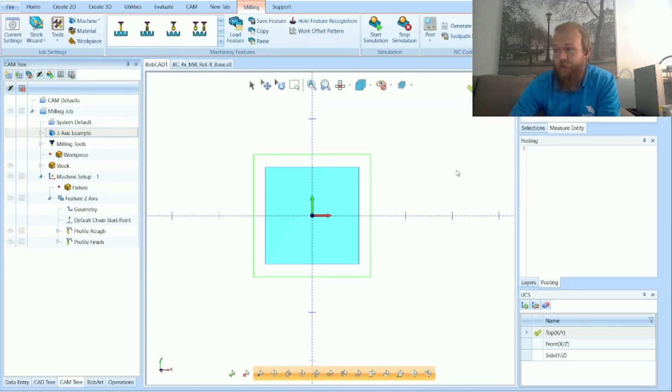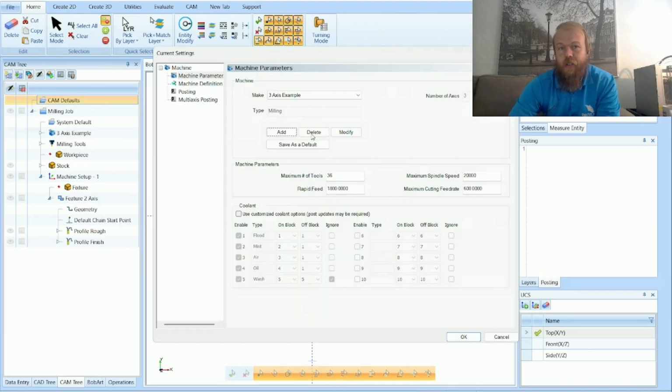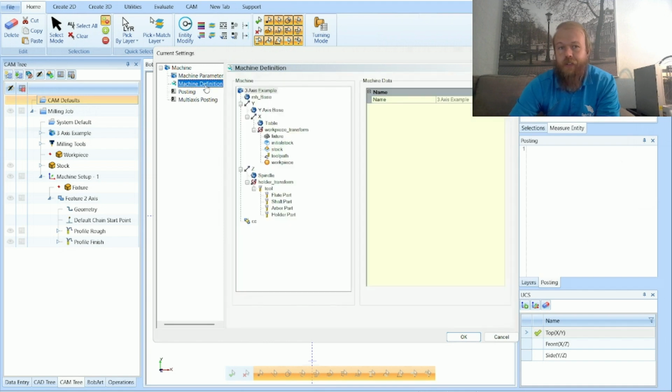Here's a good way of modifying the machine after the fact, modifying the components of the machine. So let's go back to the CAM tree, right-click on CAM defaults, go to current settings. I'm under 3-axis example, and then I go to machine definition. I click on mh_base, and I'm just going to change the STL file. So it's not xbase that I need. Kind of a misleading name there.